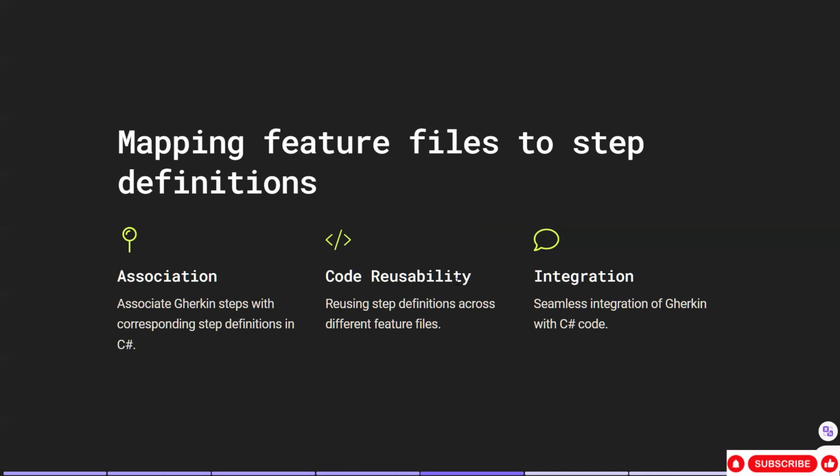And the second one, code reusability. Code reusability is very, very important in any framework, any test automation or any development. Code reusability is nothing but reusing the step definitions across different feature files. Let's say you have a bunch of scenarios and there are common steps. You don't need to create multiple step definitions. If you simply create one step, it is going to apply for all the scenarios. I'll give an example. There is a login functionality. There is a registration functionality.